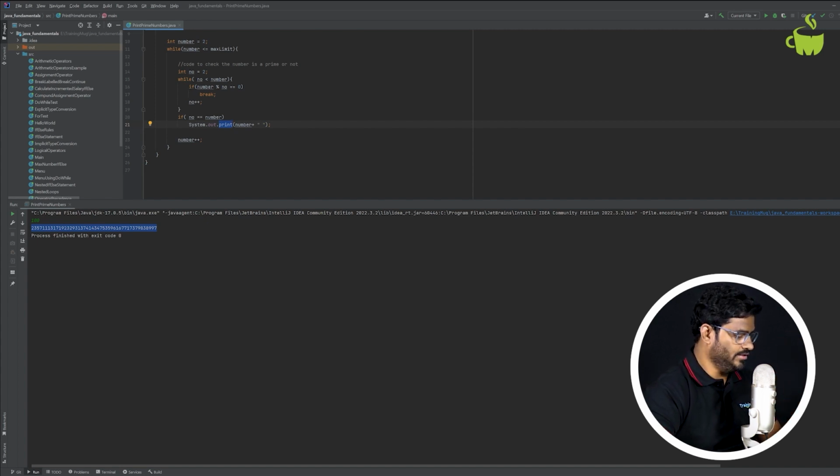If I want to print within the same line, I'm printing and then giving some space. Something like that. Now let me run this. Now you'll get some space here. When I enter 100, you're getting 2 space 3, or instead of space you can print a comma, or whatever you want, right? So this will be appended and then printed, right? Now I'm entering 100, so it just prints all the prime numbers.